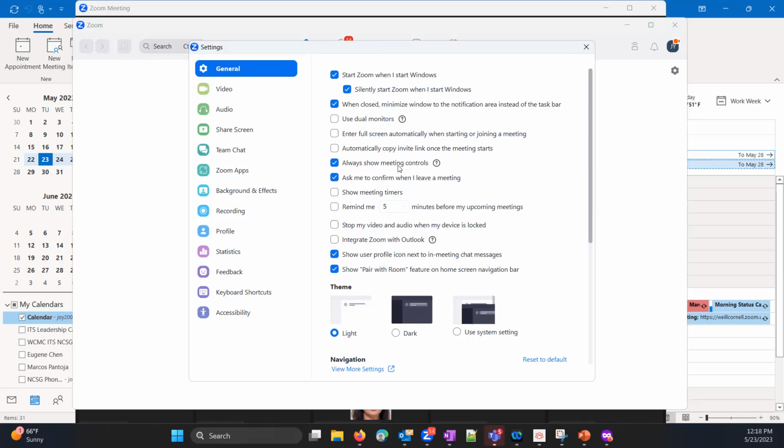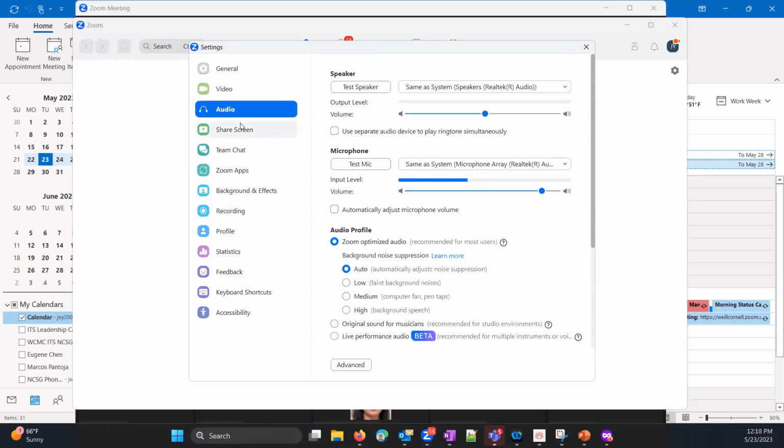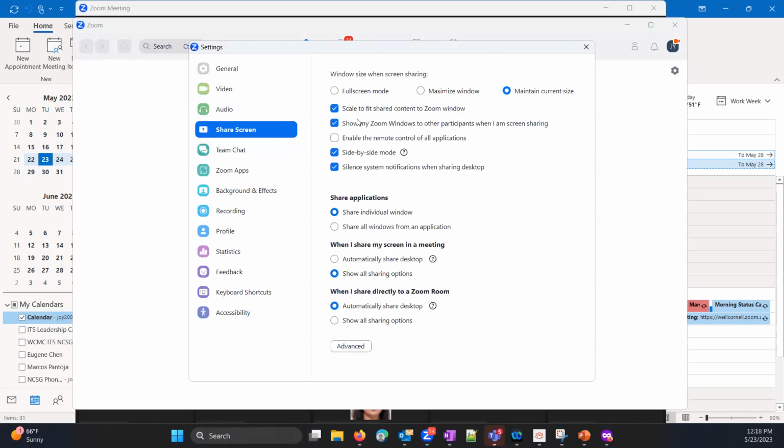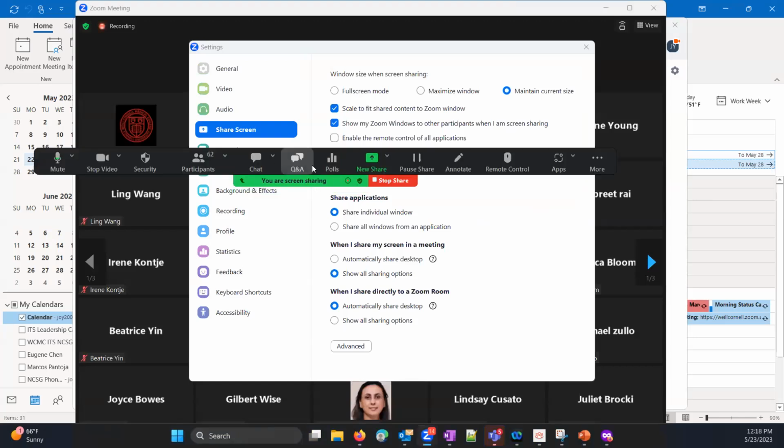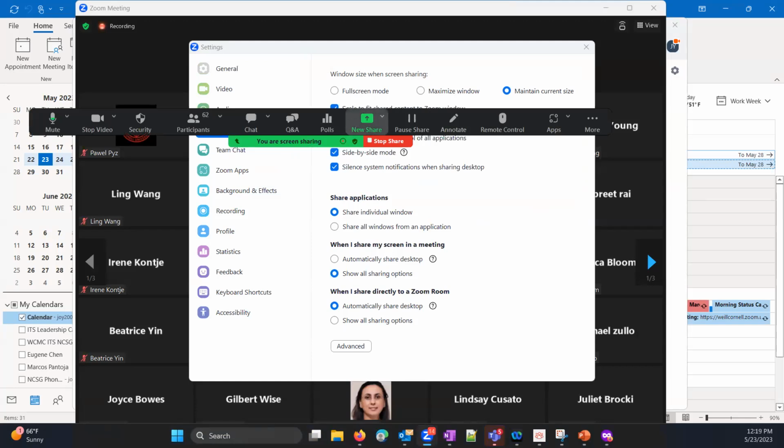You can try it, see if it works out for your workflow. I like to always show my Zoom meeting controls so that it's not hidden and I don't have to hunt it down. Ask me to confirm when I leave a meeting. They're pretty self-explanatory, but they're all there. A couple other ones that I like to do: I like to show my Zoom meeting windows when I'm doing a screen share. It's particularly useful when I'm doing a screen share about the Zoom application. Otherwise, if I were to turn this off, as I share my screen, you wouldn't be able to see the control bar and the client itself.